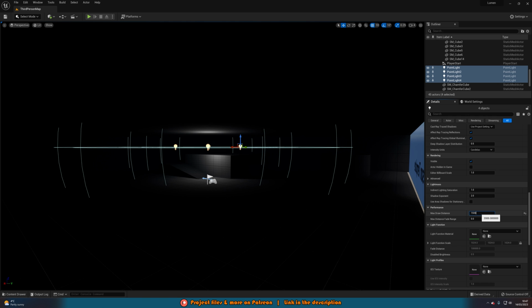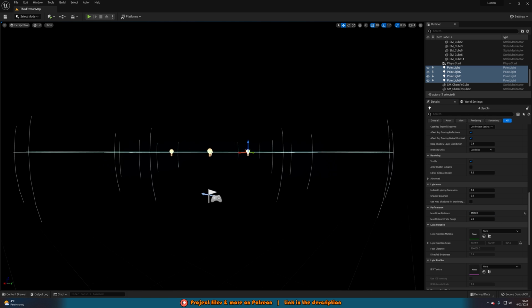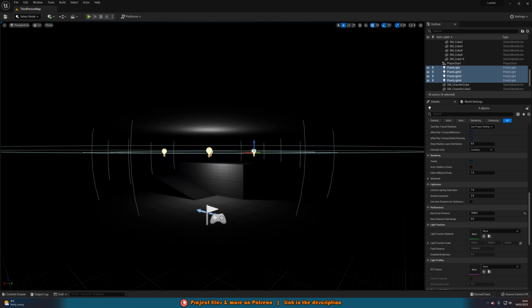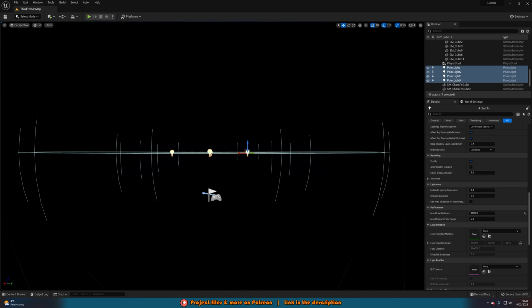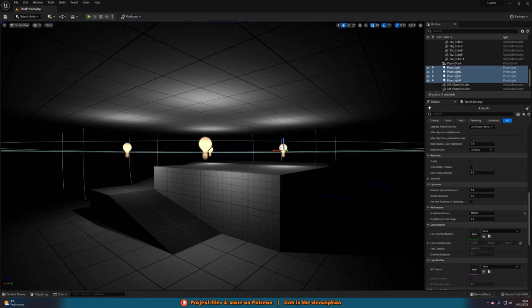Let's lower it down to 1500 because of the size of the level. So you can see they've now cut out like so, and as we get closer, they're going to suddenly appear or disappear as we get further away. Now that's obviously a very sharp cut as they are literally turning on and off.